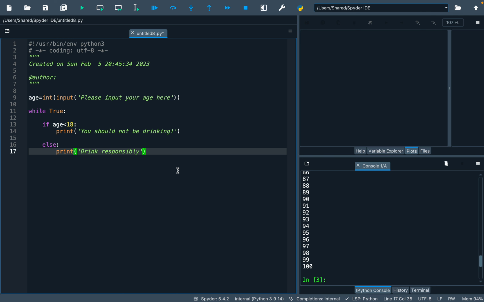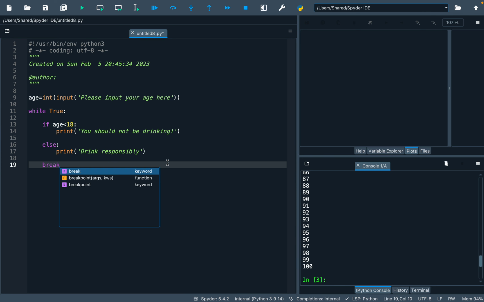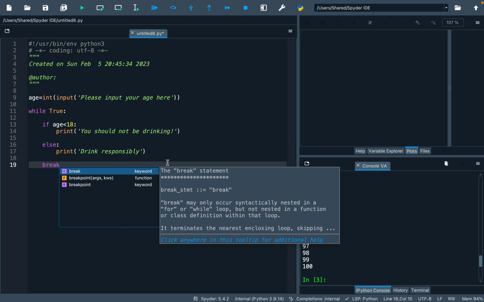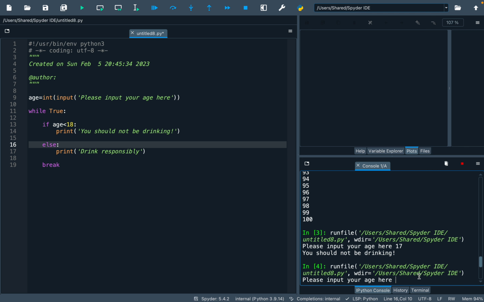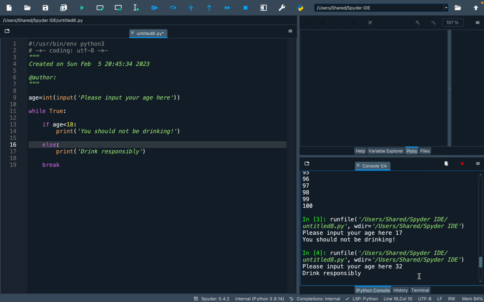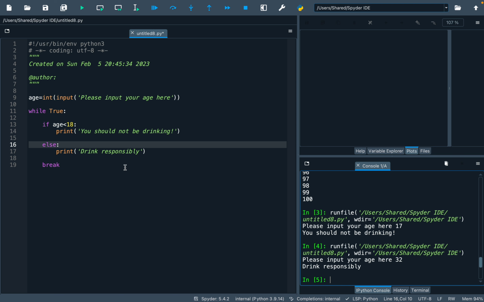So if we run this, oh wait, one important step as well is here. You gotta write break. So that stops the program from continuously running. And I'll show you why that's very important. But if you run this here, it tells us to input our age here. So let's say the person's 17. It says here, you should not be drinking. I can run it again. And let's say I'm 32. Drink responsibly. So that's what the conditions are.